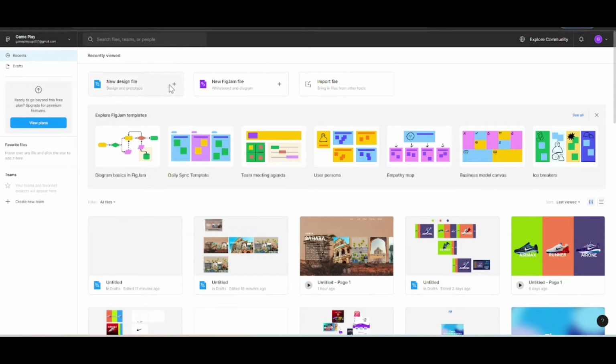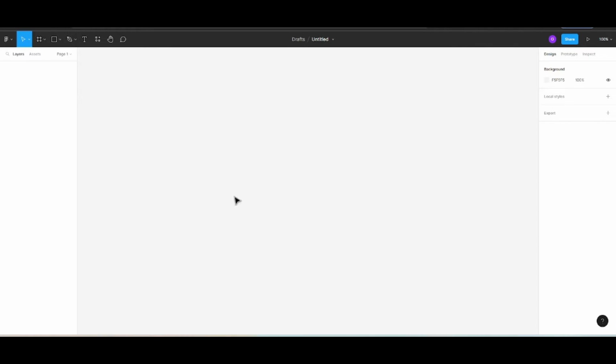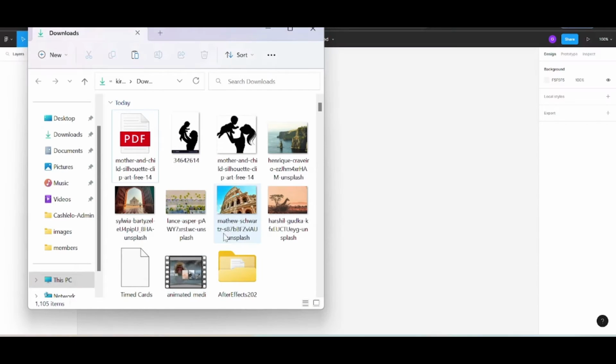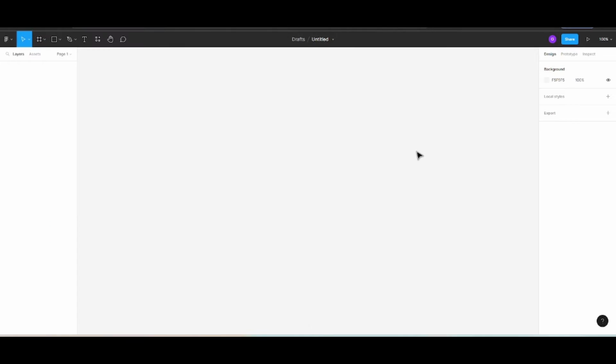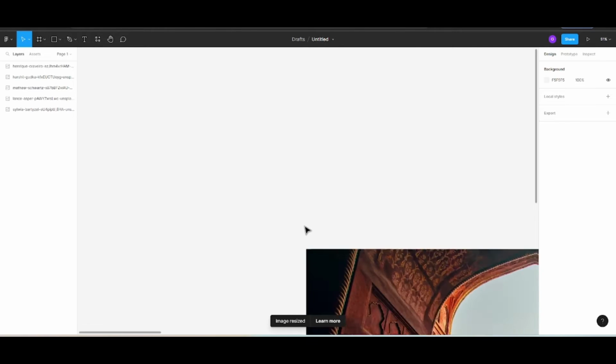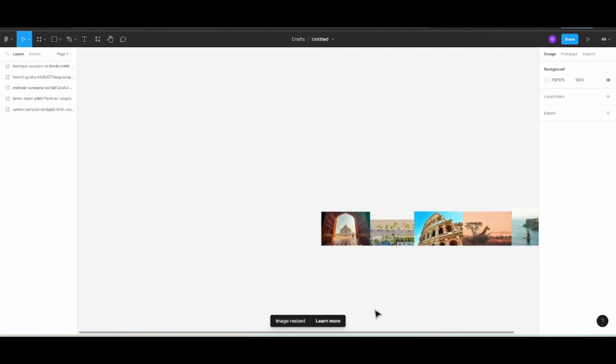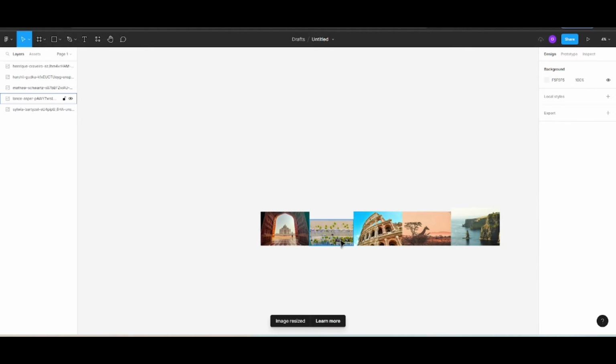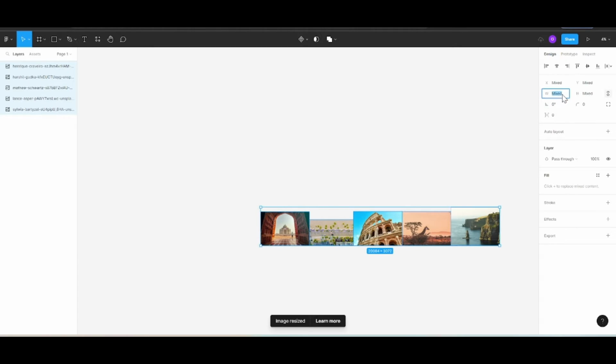So now first go to Figma, then create a new project. I already have some pictures, so I will use that one, existing one. You can download it from Unsplash. I downloaded all the images from Unsplash. So paste the image in your workspace. I will resize all the images.